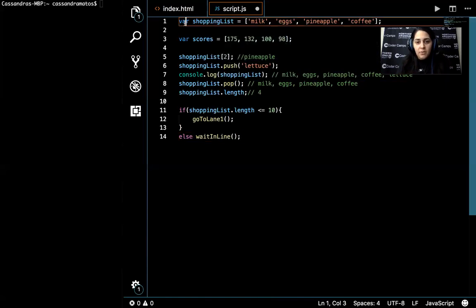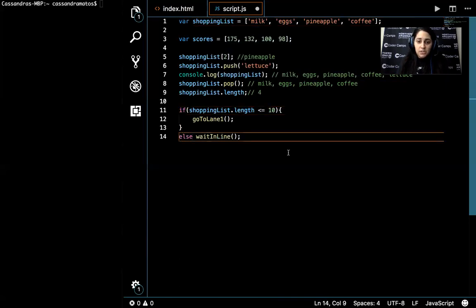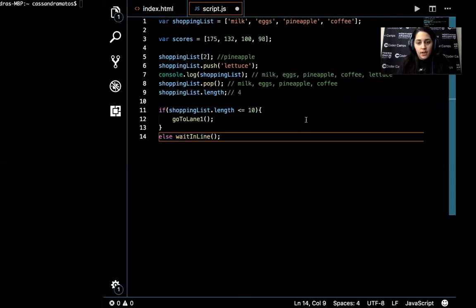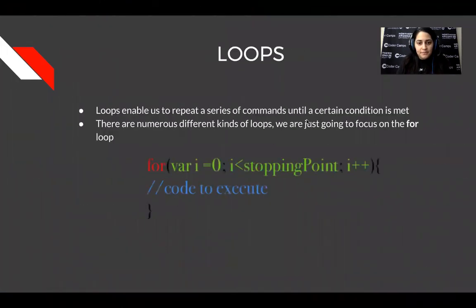We're looking at variables, we're looking at different data types, arrays, different methods, and if statements. Are there any questions so far on what we've talked about? All right, we'll go ahead and keep going. Next, we're going to go ahead and talk about loops.